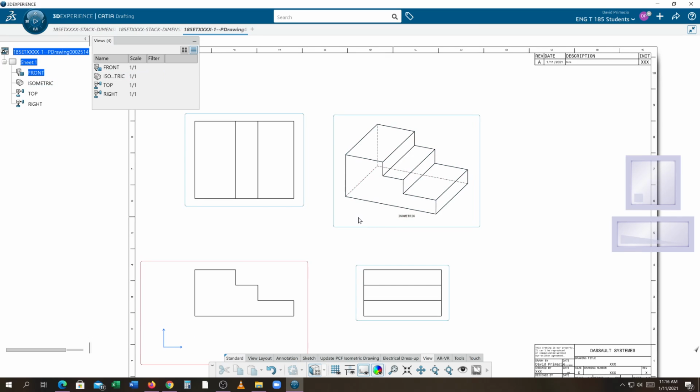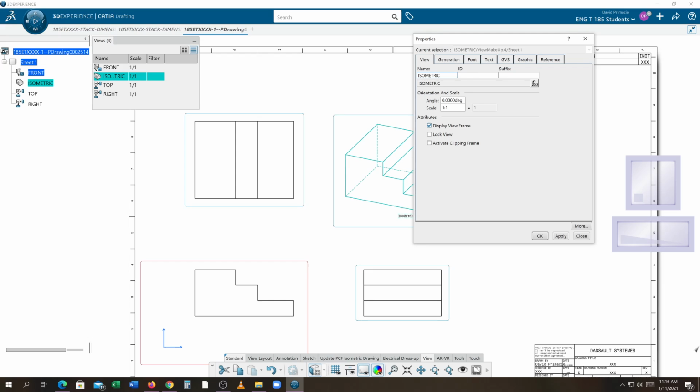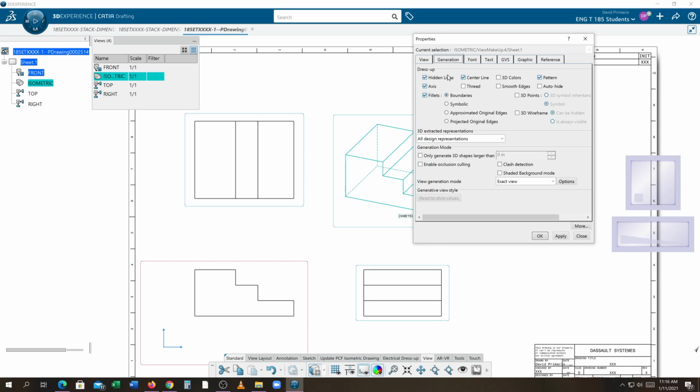Okay. What I will do now is right click on the ISO view in the tree and go to properties. And if you recall, we talked about going to graphics, generation, and turning off all of these features. I don't want any of those on. Select OK.